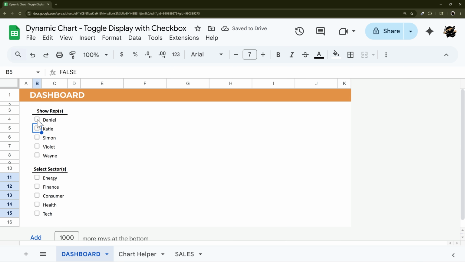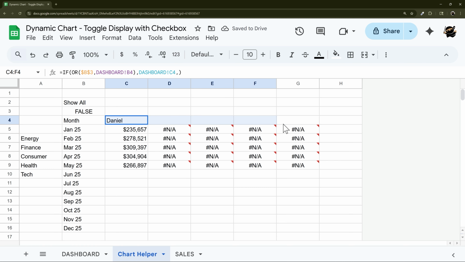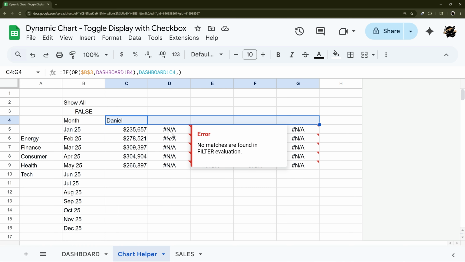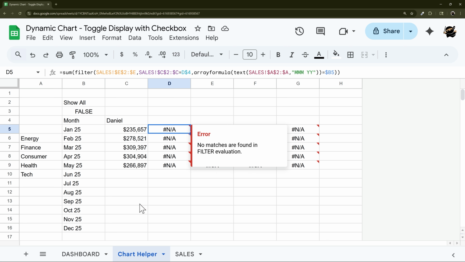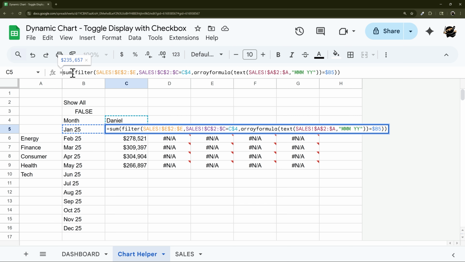And now if I check just Daniel, for example, you can see now just Daniel showing up, none of the other ones are. And so the only problem is here now we have an error. And so there's a couple of ways we could handle this. One, we could say if C4 is blank, and so we could do something like that. If C4 is blank, we'll show nothing. And then of course we add that dollar sign.